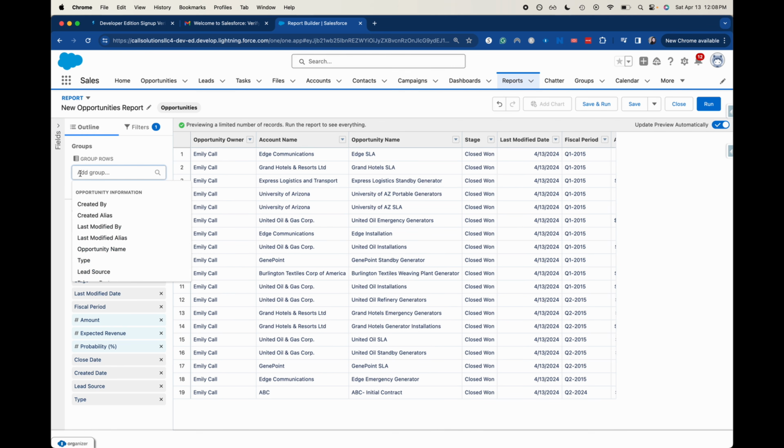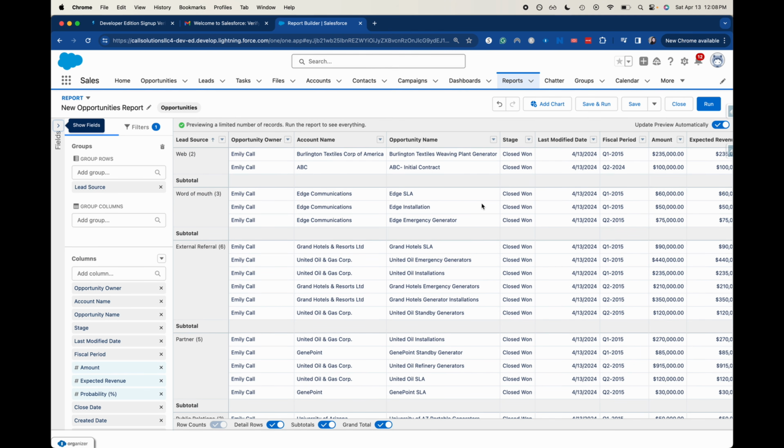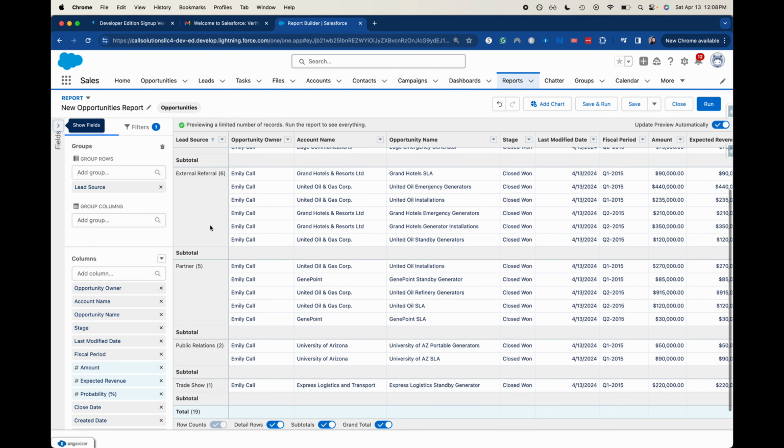Sometimes you can do this by closed won. Let's do it by the lead source here. As you can see, we entered in the group of the rows. So the rows here are going to be narrowed down. These again are closed won opportunities that are from a web lead source or from word of mouth, external referral. You can see our partner here has done really well. So our data is telling us that maybe we want to do more promotions that help our partners bring us more business. That can be super helpful.